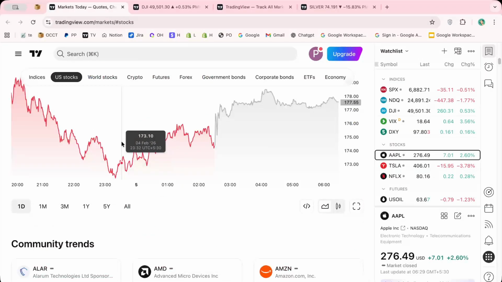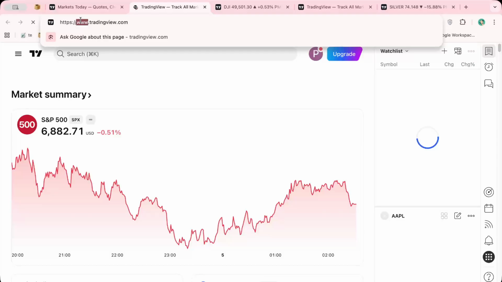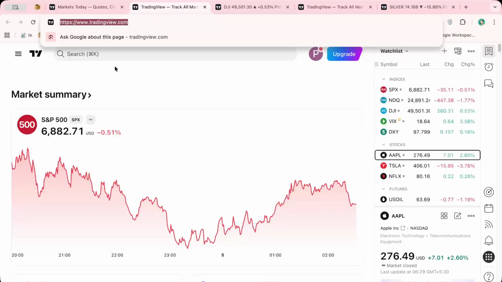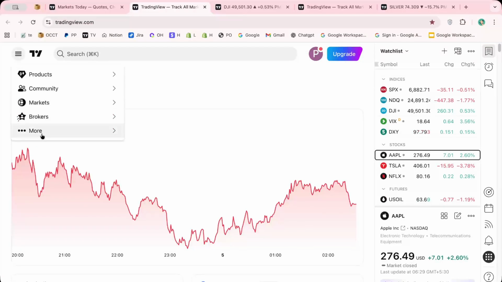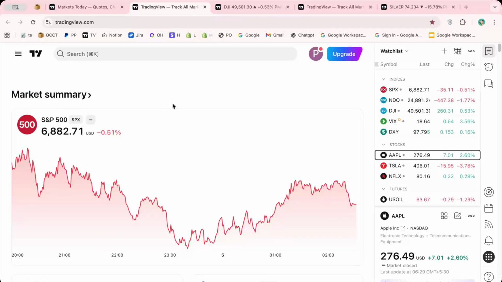First things first, open up your browser and head over to the TradingView website. You can do this by typing TradingView into your favorite search engine or simply entering the URL directly. Once you land on the home page, make sure to log in with your credentials. It's important to access the right account if you have more than one. If you haven't signed up yet, just pause this video, create your account, and then come back to continue.